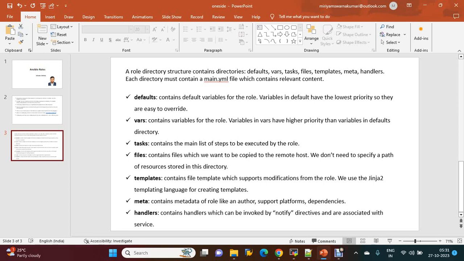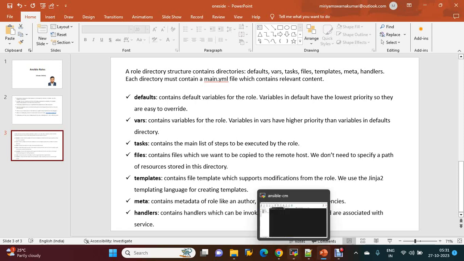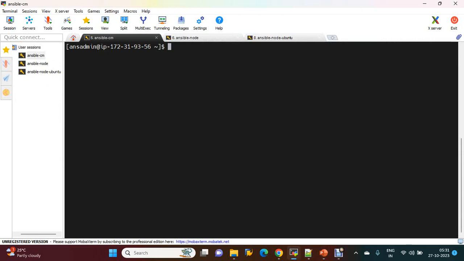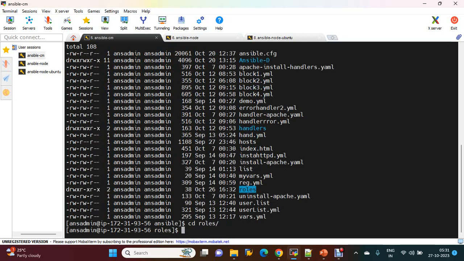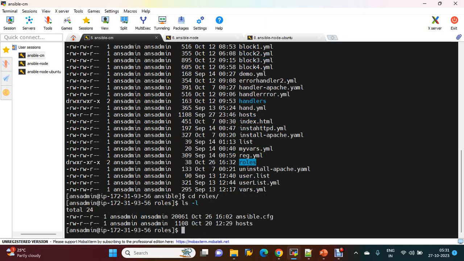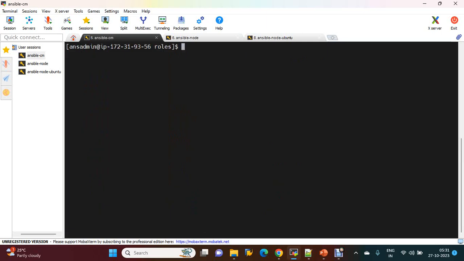Let's get into the demo. We will see how to create a role. By default, the roles directory is /etc/ansible/roles. It is created when you install Ansible. So cd /etc/ansible; here the roles directory is created by default. cd roles. By default you won't get any role, so you have to install them manually.